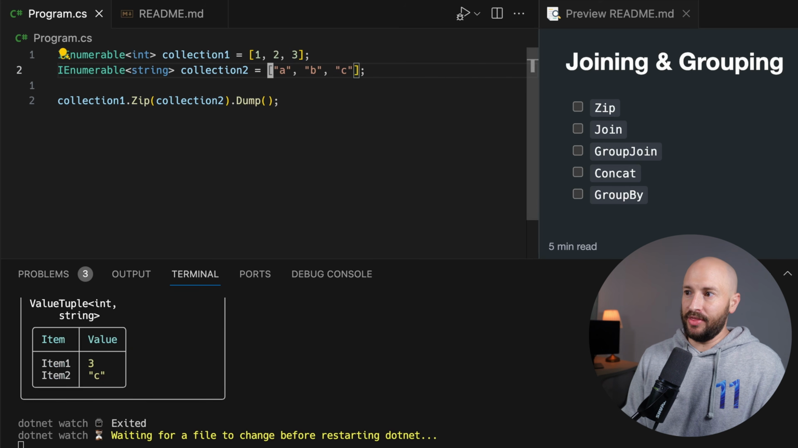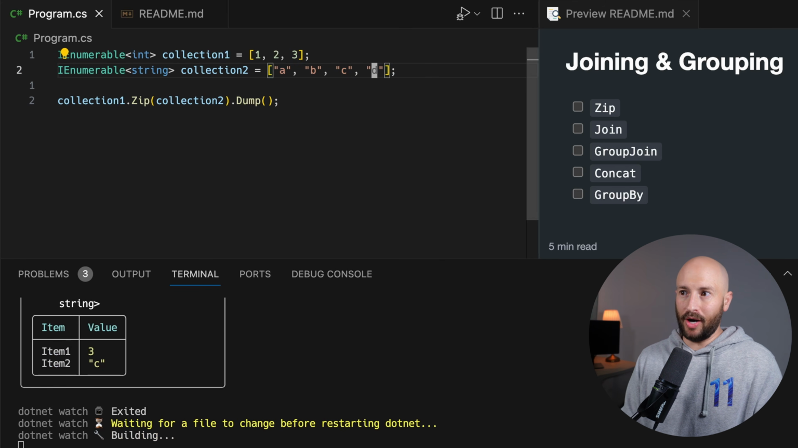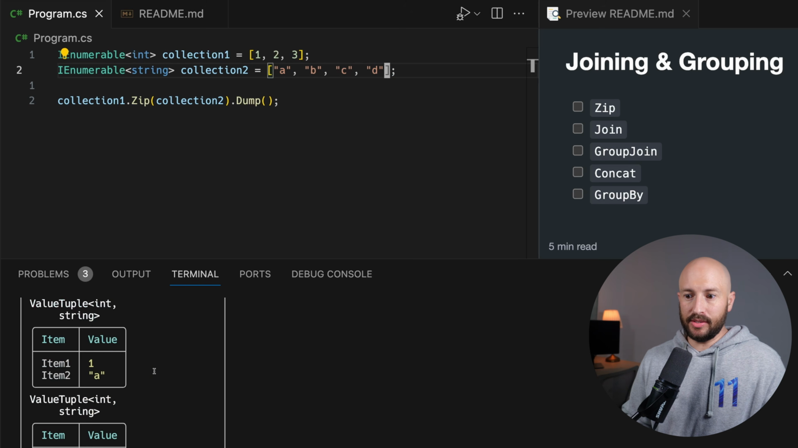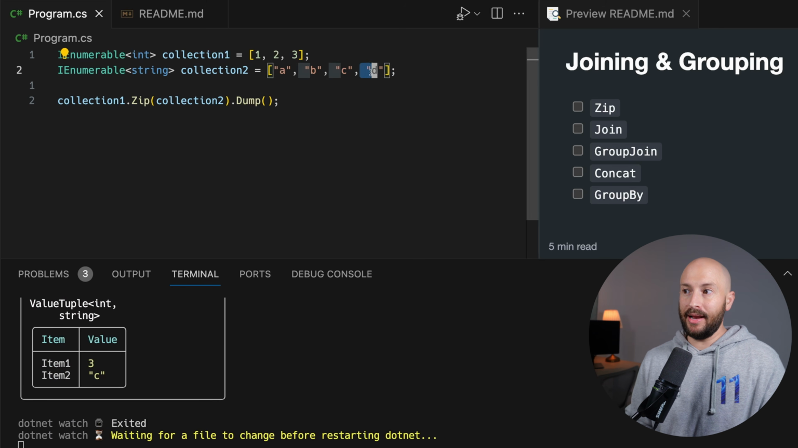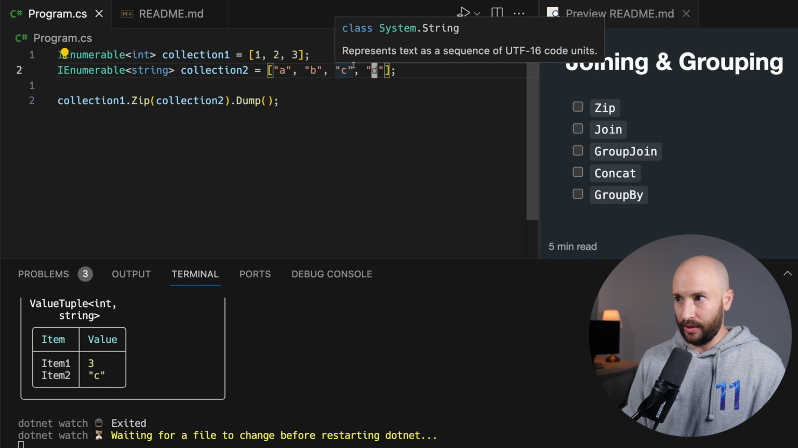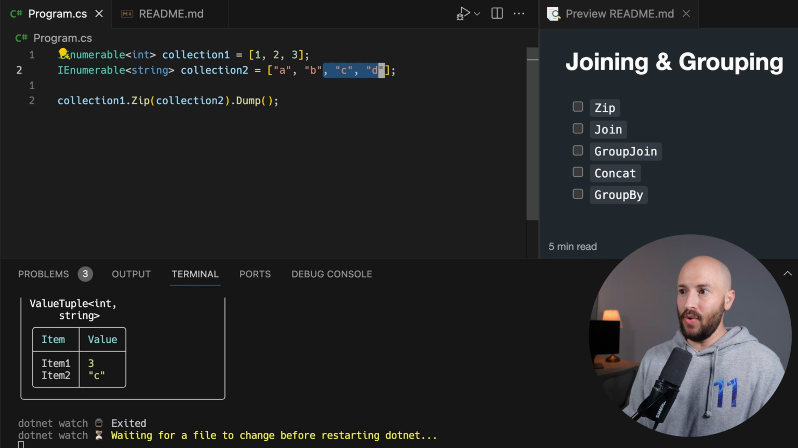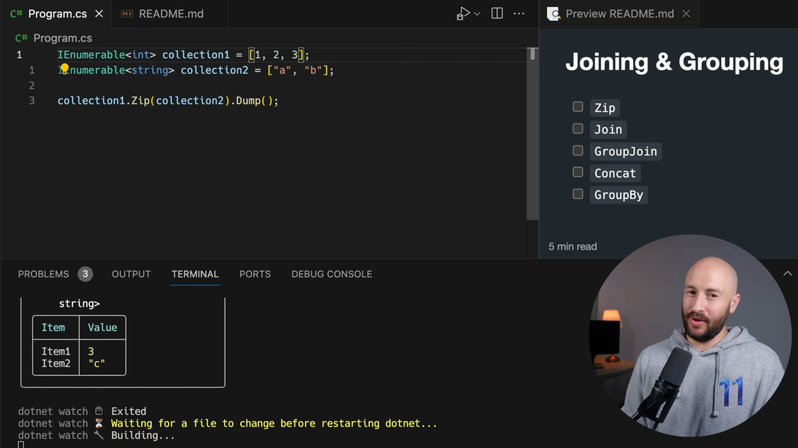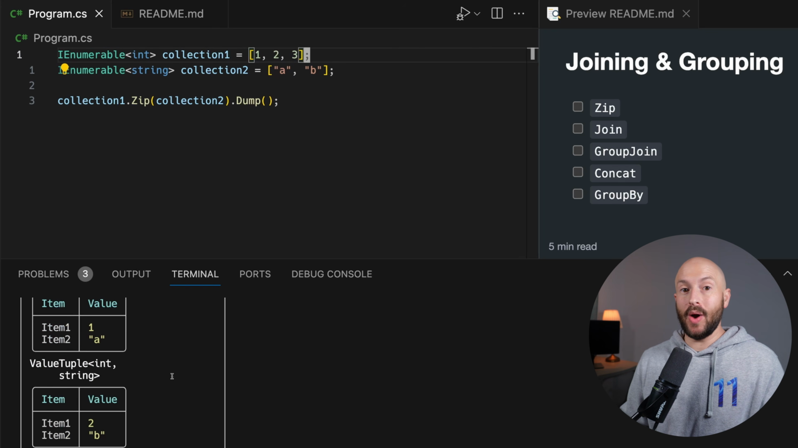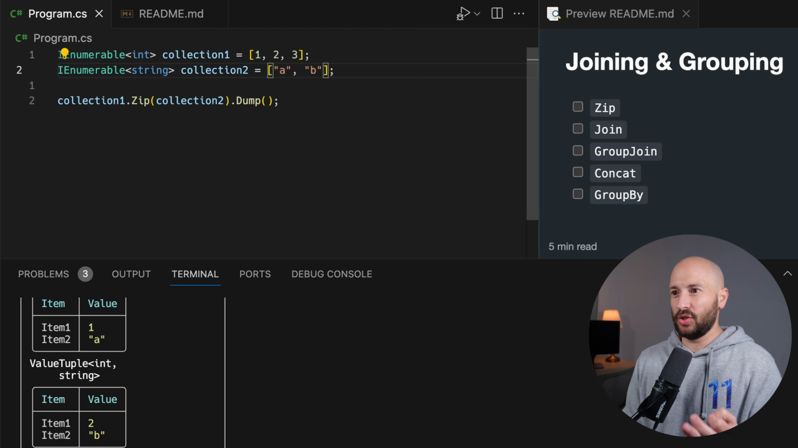Okay, now if the 2 collections aren't the same length, so let's say over here we have 4 items and not 3 items, then you can see we still have here 1A, 2B, and 3C, and this D is simply ignored. If we have only 2 items, then what do you think will happen? Well, we get only 2 items. We have 1A and 2B. So you can imagine we're creating pairs until the length of the shorter collection between the 2.